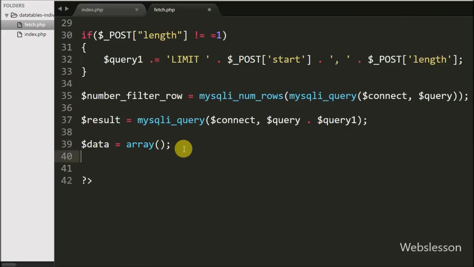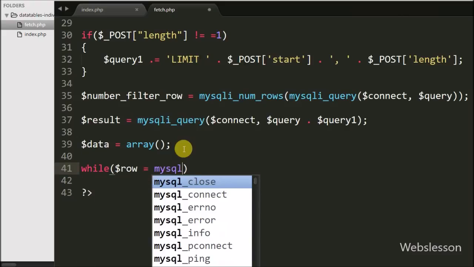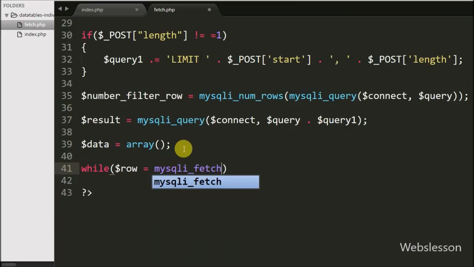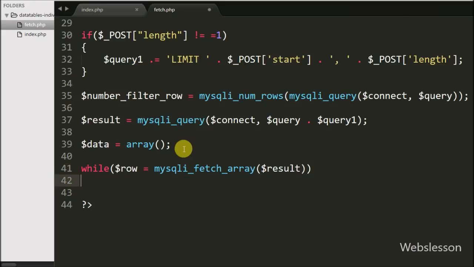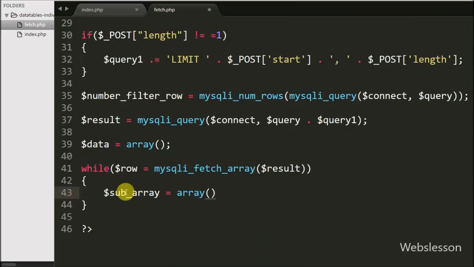To fetch data from the $result variable we have used a while loop with the condition $row variable equal to the mysqli_fetch_array function with the $result variable. This function will convert the $result data into an array and store it into the $row variable. Under this while loop, first we create one $subarray variable equal to a blank array. In this variable we will store data taken from the $row variable.